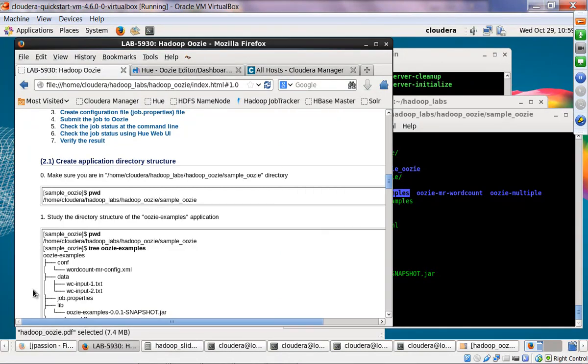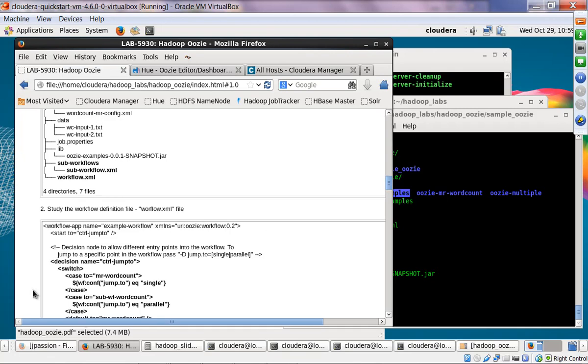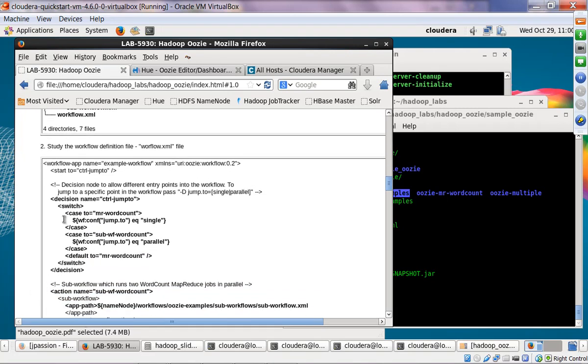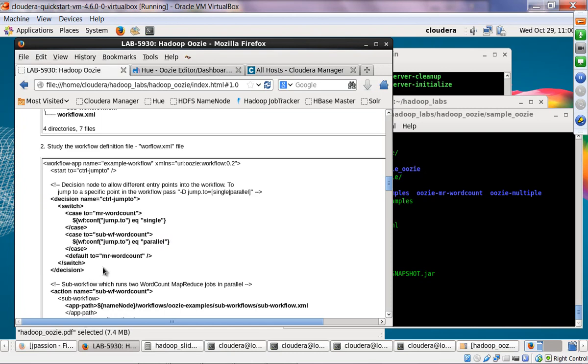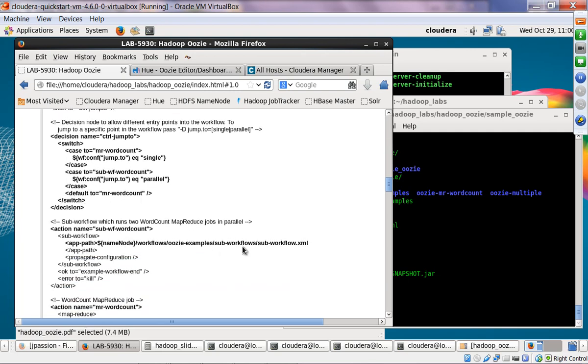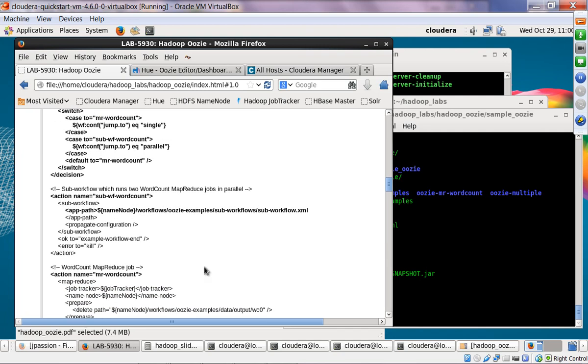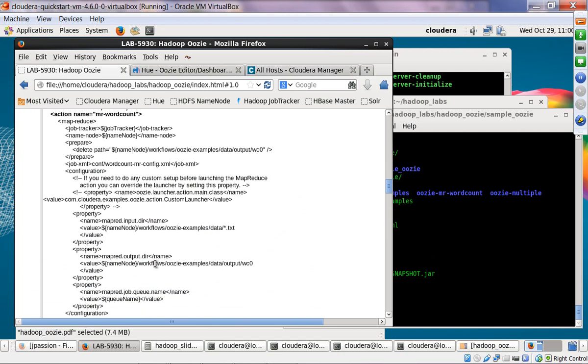If you take a look at the workflow definition file, we have switch. In this case, switch is actually the case. It will either try my word count MapReduce job if wf config jump to is single. If it is parallel, we're going to go to subflow. Subflow, if you take a look at this, is actually performing fork and join. And this MapReduce job is exactly the same as we have seen in exercise 1.